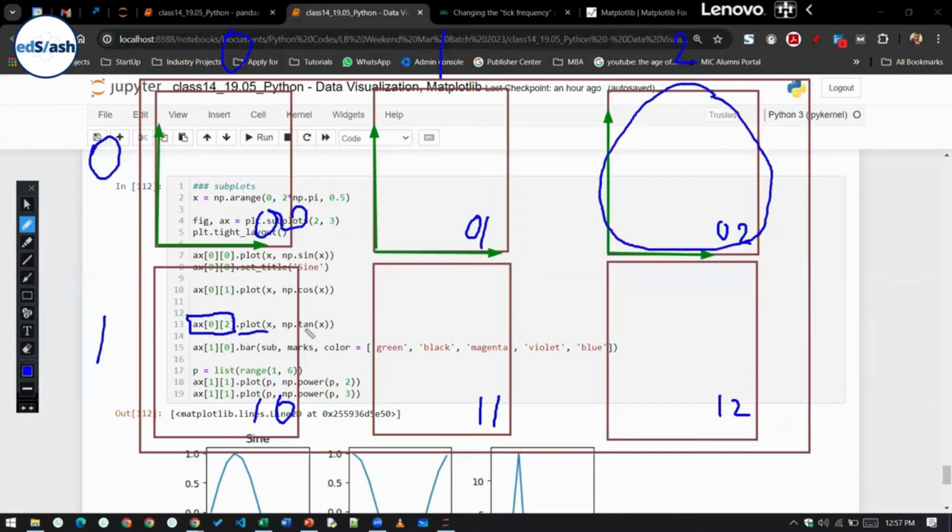Then whatever you want to do, either a line plot, where simple plot means line plot, or a bar plot, or anything else, a scatter plot or a histogram. Histogram is there, line plot is there, scatter plot is there. Mostly we use these in Matplotlib. Whatever plot you want to plot, you can use it after the dot.